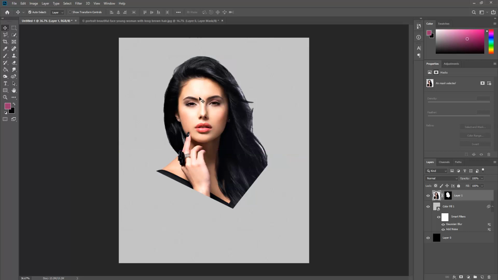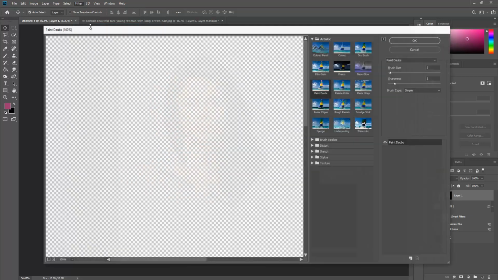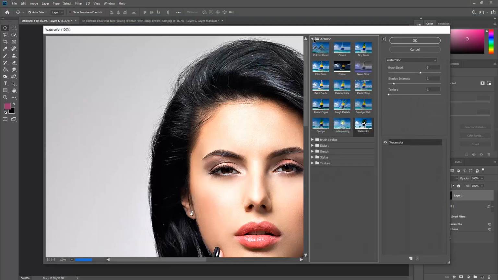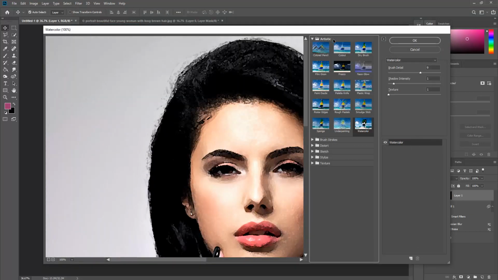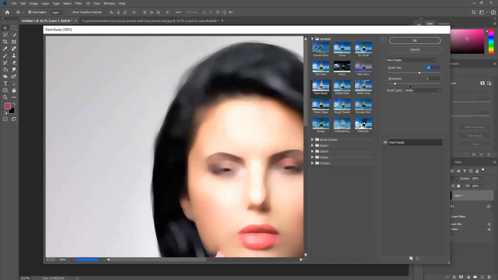Okay, this is looking better here. The next thing that you have to do, make sure your image is selected, and you need to go into the filter, and from here you need to choose the filter gallery option. And from here you need to go into the artistic gallery, and from here you need to choose the paint daubs. And on your end the values will be different, that must be higher or similar to this one.